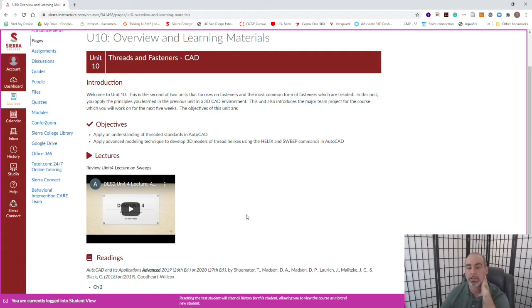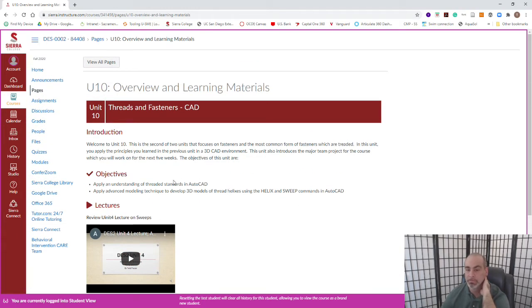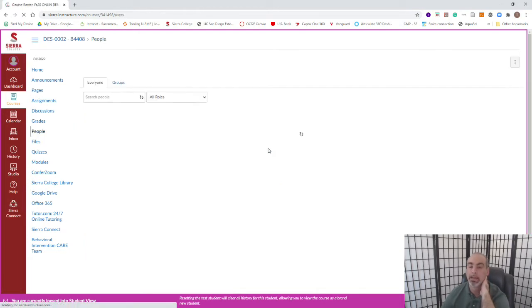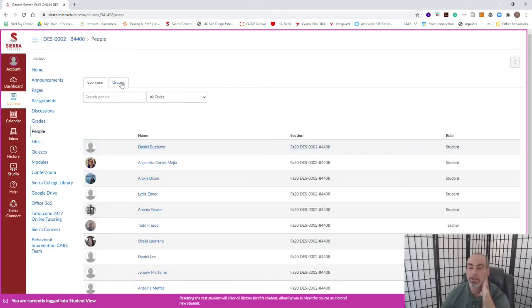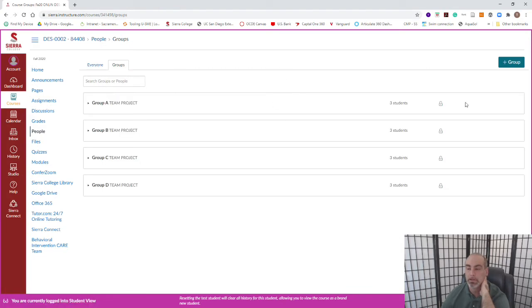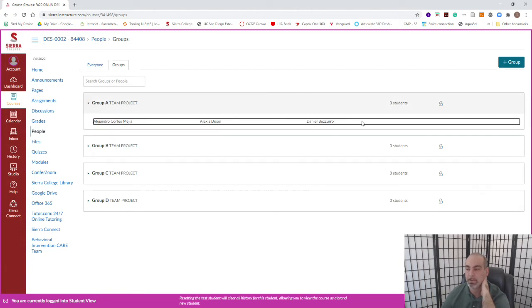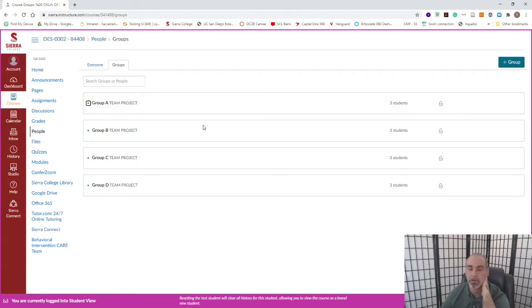How do you know what team you're on? You've been split into teams of 3. And if you go to People over here in Canvas and select on Groups, and there are 4 groups listed, and if you expand it, it'll have the names of your team members. Also, when you go into the discussion boards, the discussion will only be between you and your team.